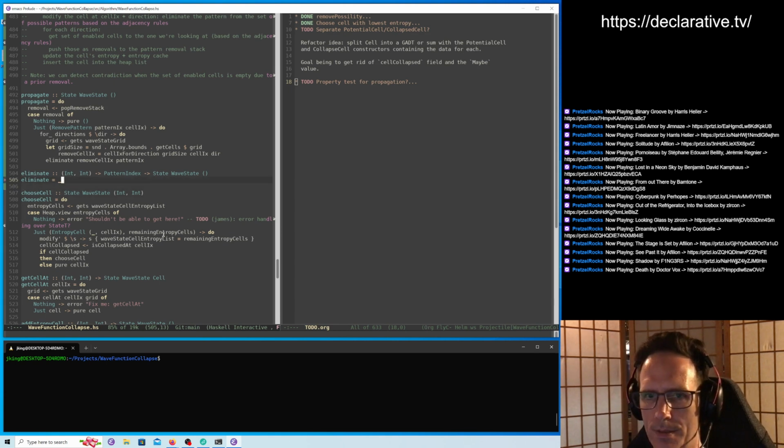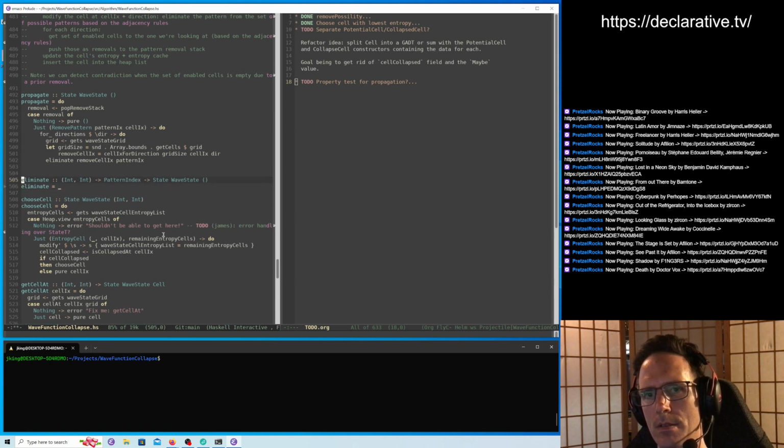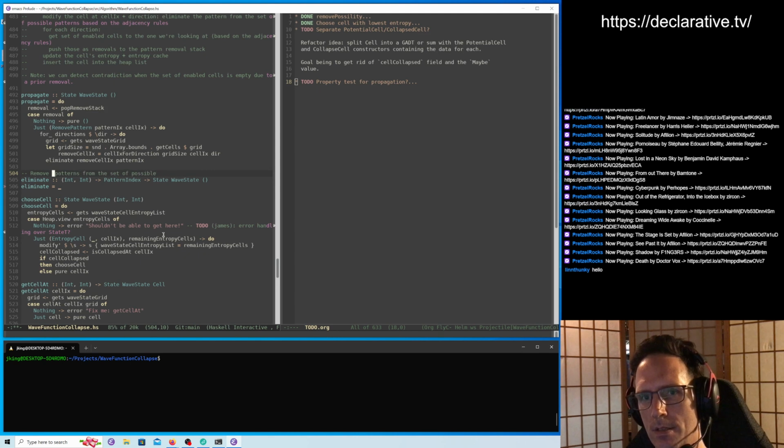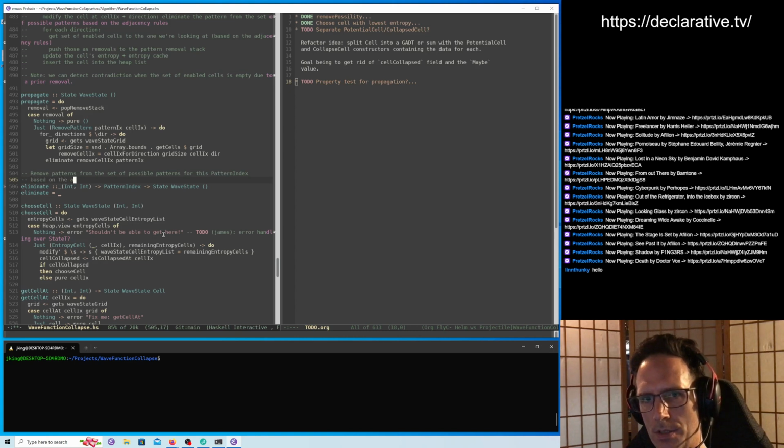Okay, so eliminate. So we have to be able to get the set of enabled cells from the one we're looking at. And we also have to update the cell state at this location to remove the pattern index. Or remove the potential patterns from the set of possible patterns. Or the pattern index, based on the adjacency rules.